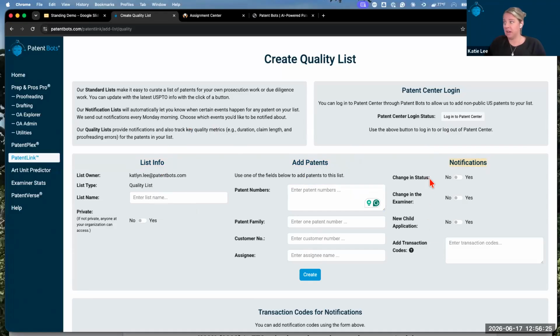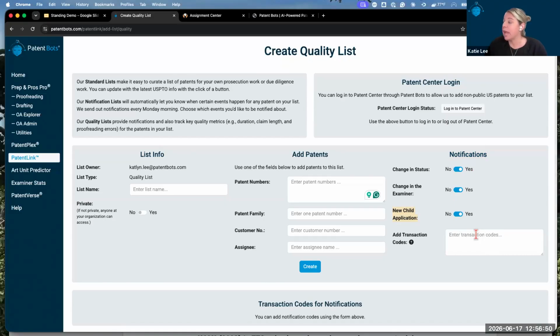The first three that you see here, these are the most popular. That's why we've kind of segregated these out. So that's going to be a change in status, change in examiner, and new child application. I love the new child application notification, especially if you are competitor monitoring. You always want to know when they file a new child application. But if you're looking for more notifications, you can enter transaction codes here. So it can be, if you want to know when a new office action is issued, you can certainly put in that transaction code to sign up for those email notifications, again, which are most important to you.